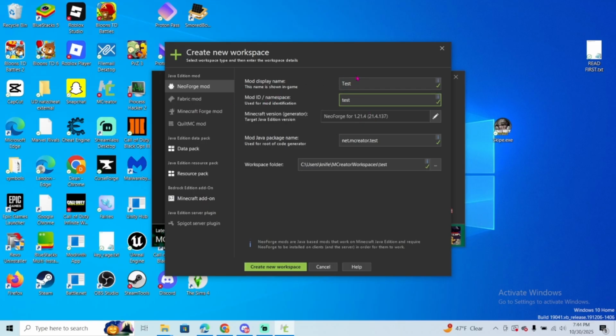So this name is shown in game. So this is the mod that will display once you're inside the game. This is the name of it, like the name that you want the mod to be. So this is just to know what the mod is, but this is in case you want to show people the mod, or post it on a website or something. So I'm just gonna say tests.